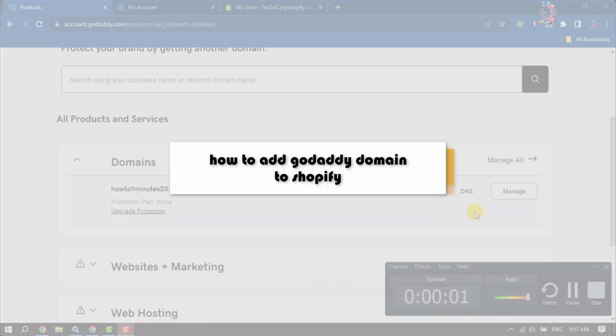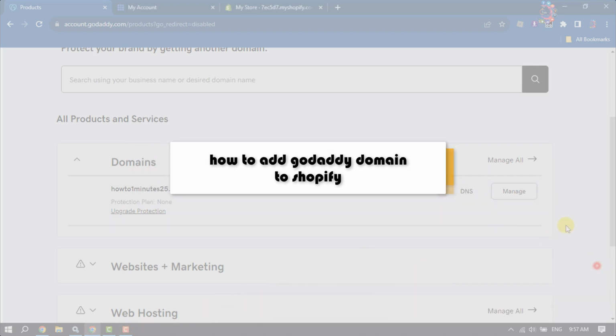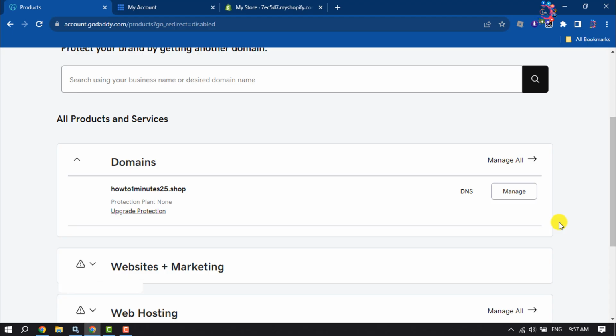This How to 1 Minute video will show you how to add a GoDaddy domain to Shopify. Follow this easy, step-by-step guide to add your GoDaddy domain to your Shopify store.